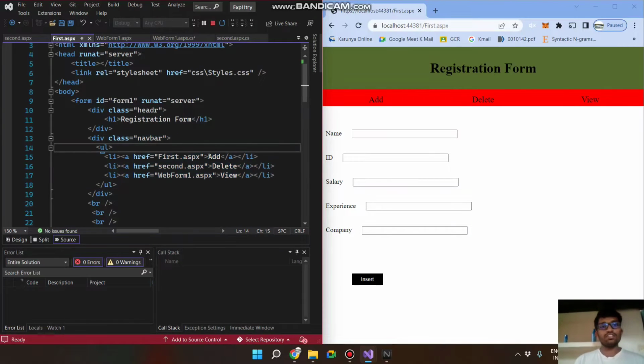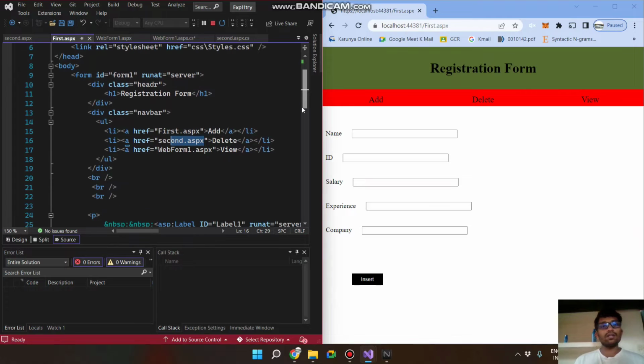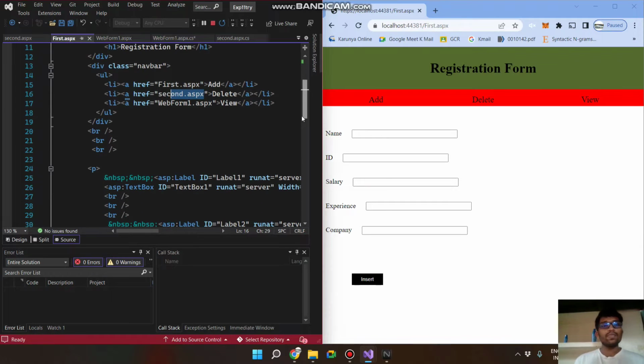The first item in the navigation bar is add, which is the default page that gets loaded when you just run this project. The second page is for the delete, and the third one is for the view. When you click on those buttons, you will be redirected to second.aspx and webform1.aspx. Webform1.aspx is to display the database in a data grid, and all those links have been added into a navigation bar using the unordered list tag. That's it.